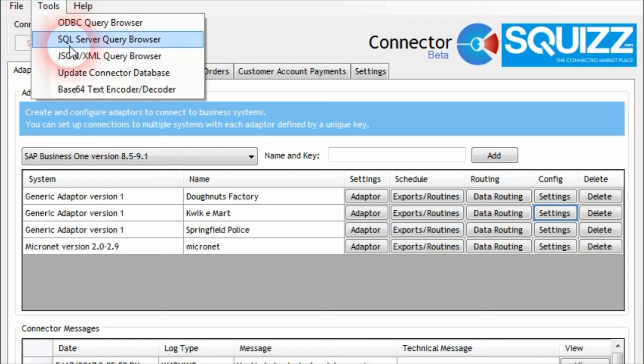And we have these different query browsers that can query data from different kinds of places where data is stored. So ODBC means we can get it from a database that supports the ODBC protocols. We can get it from a Microsoft SQL server, or we can get it from an XML or JSON web service or file that stores data in this format.